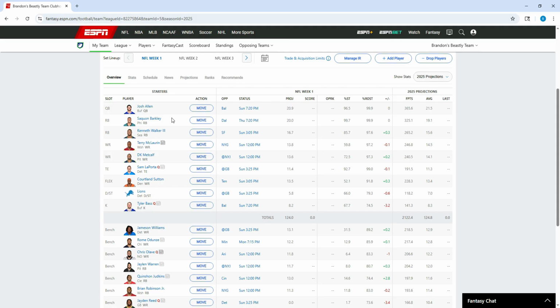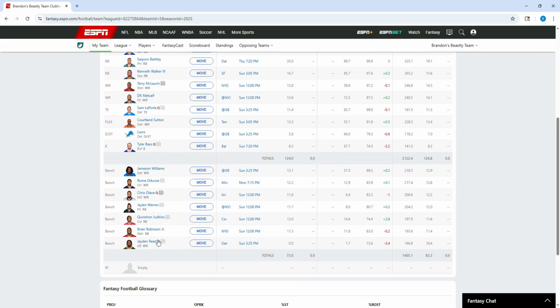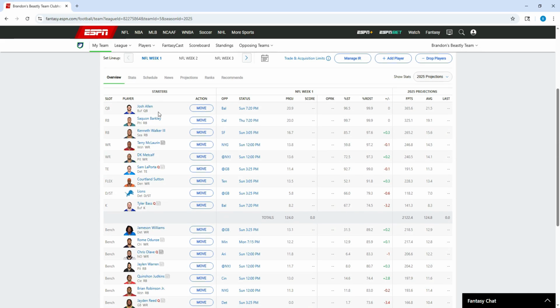You'll hear, that'll be the biggest complaint you have: oh man, I have 30 points on my bench because some player had a breakout game and had a really, really good day. Jaden Reed might have gotten 30 points, and you didn't put him in your lineup. You don't get those points. It's only in your active starters roster that the points actually count towards your total. So that's important to check your lineup weekly.